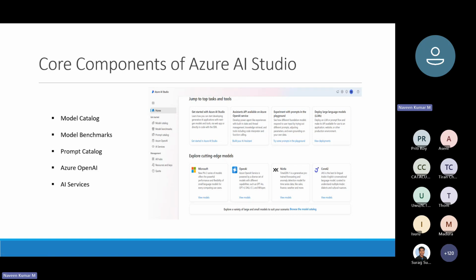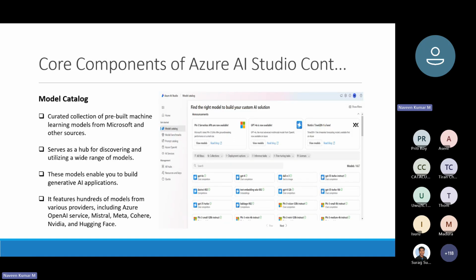Now let's deep dive into what each component is and how it is useful. The first one is the model catalog. What is a model catalog, in simple terms? I can say it is a library where all the pre-built models are already available. For example, in a library we have a number of books in different categories, so we can compare it with the model catalog.